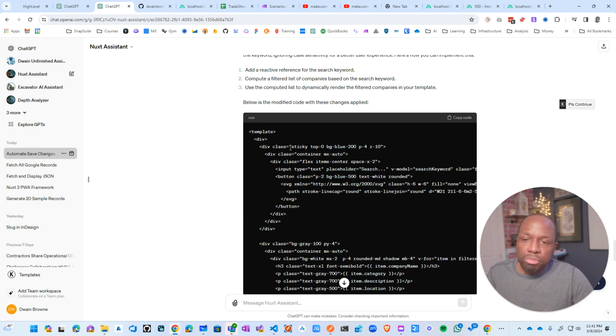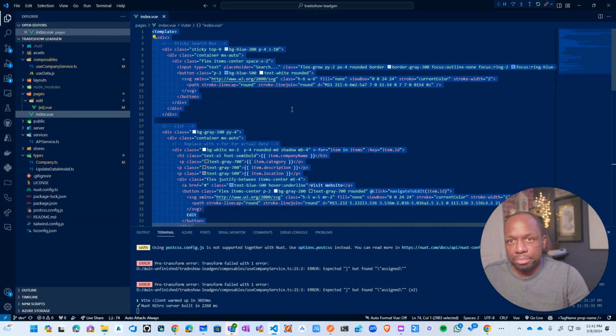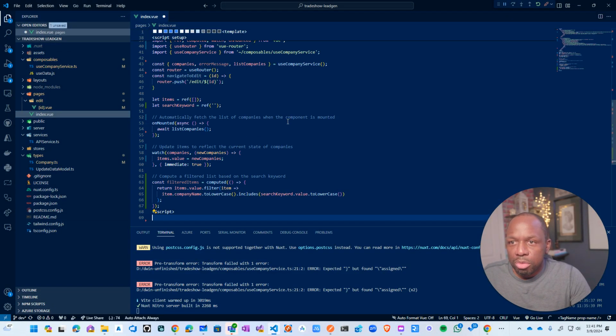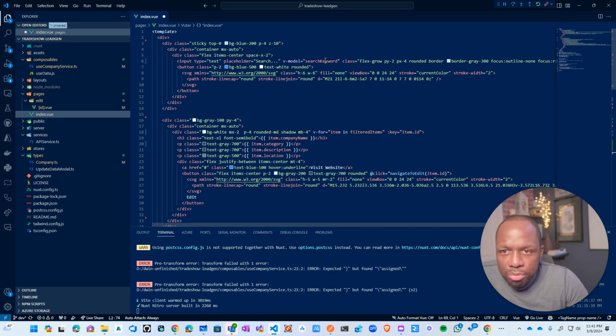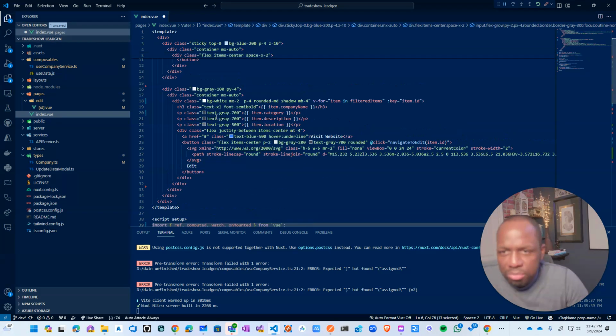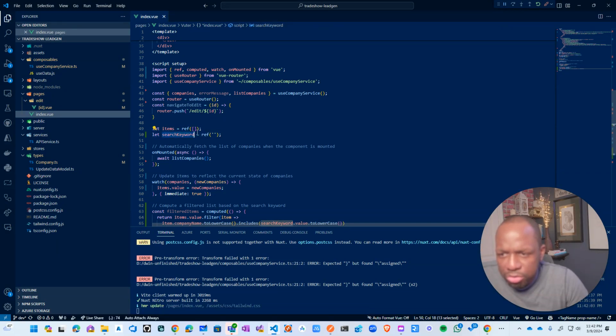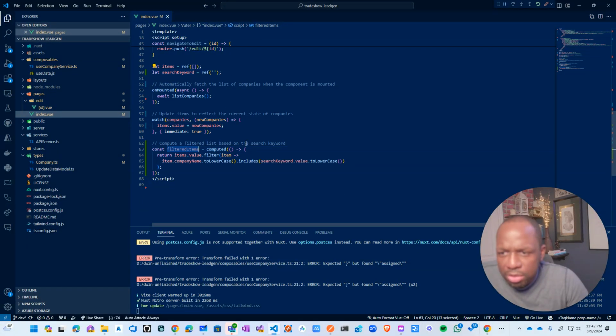Get rid of that. Paste this. So v-model search, and then search keywords. Filter items. So items, company. So we're doing a computed filtered items.